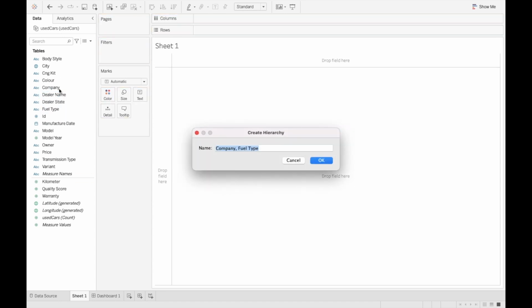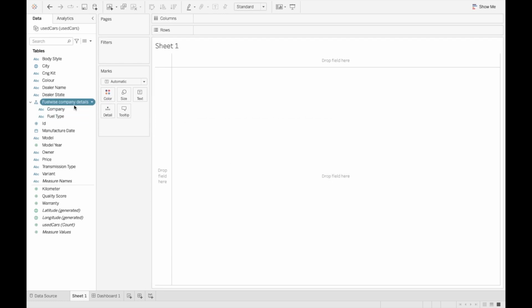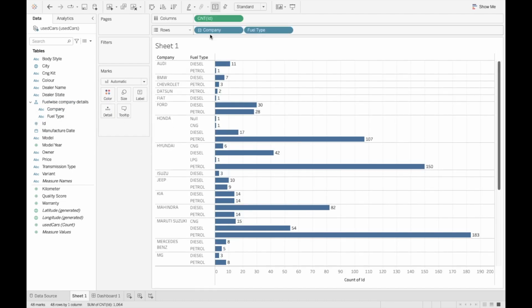Now Tableau is asking for a name for this hierarchy. Let's change it to fuel wise company details. Now click OK. Here company is positioned at the top level of the hierarchy and fuel type is positioned below the company. A hierarchy is denoted by this sign. Now you can see the hierarchy is showing in the dimension panel.